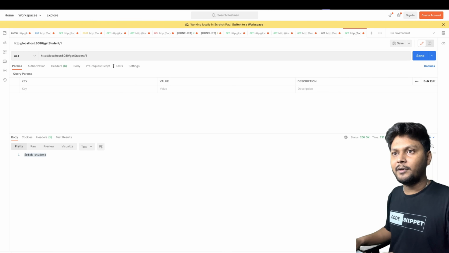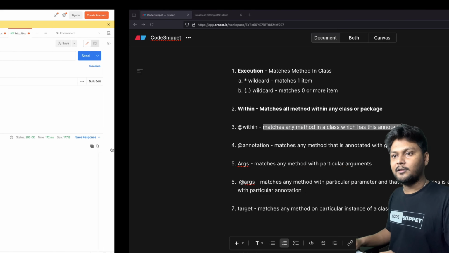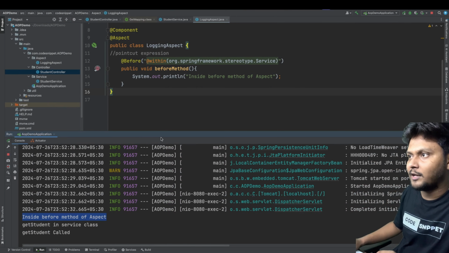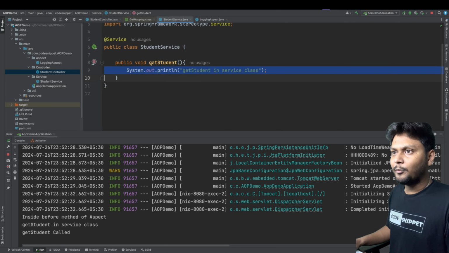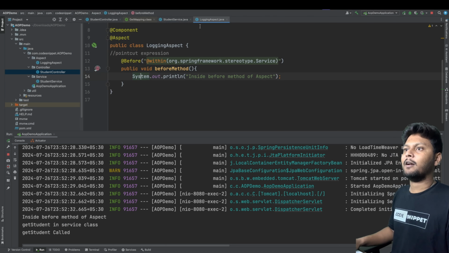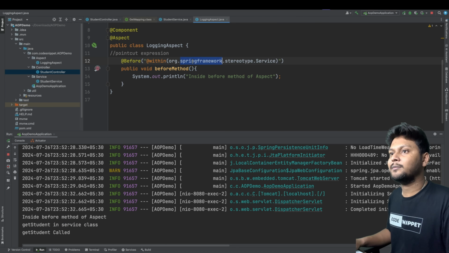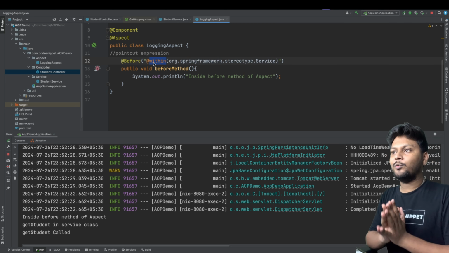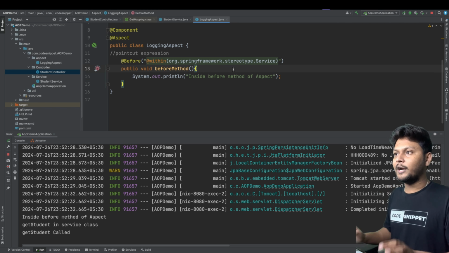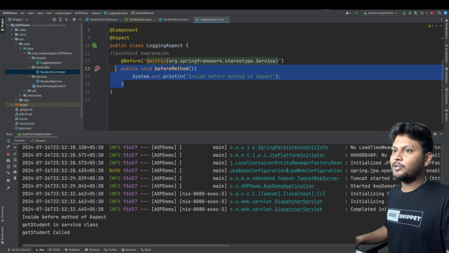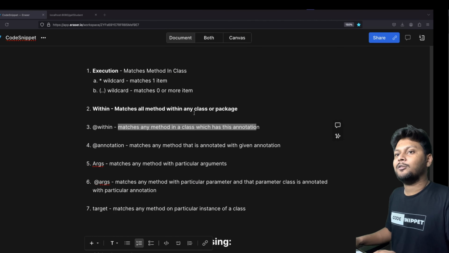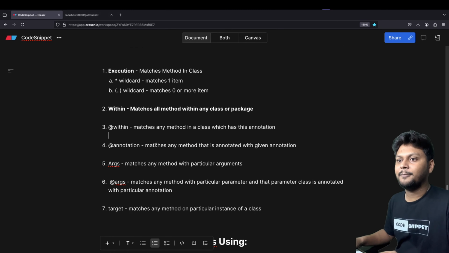Our app is up. Now let me hit again. So that worked. Now here, if you can see inside our aspect, after that what is coming is getStudent in service class. So before this particular method, our aspect is being invoked as per our pointcut expression. That is basically within for you. Functions inside classes which are annotated with @Service will come into picture if we use this particular pointcut expression, that is within. So that is within that we have seen.